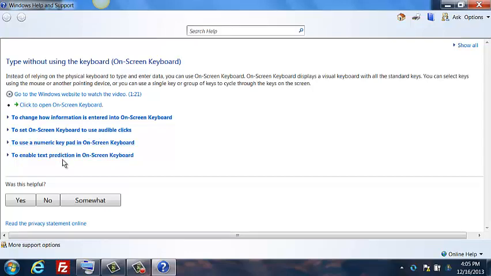So once you go through the help menu and learn more about how to use your on-screen keyboard, this can become a very helpful way to enter information into your computer. And now we're going to look at how to enter information into your computer without using a keyboard or a mouse.